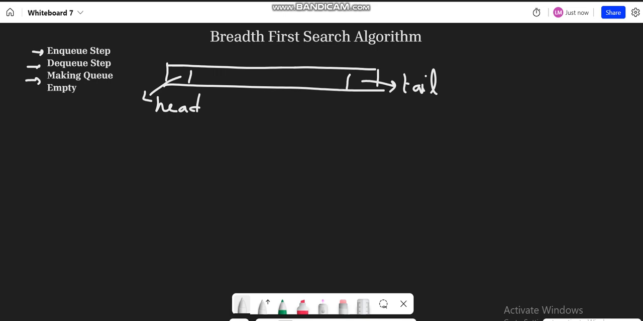The first one is the enqueue. In the enqueue procedure, we will be entering the elements at the tail of the queue, and we will be writing those vertices that have been visited from the graph in the queue. The second procedure is the dequeue step.